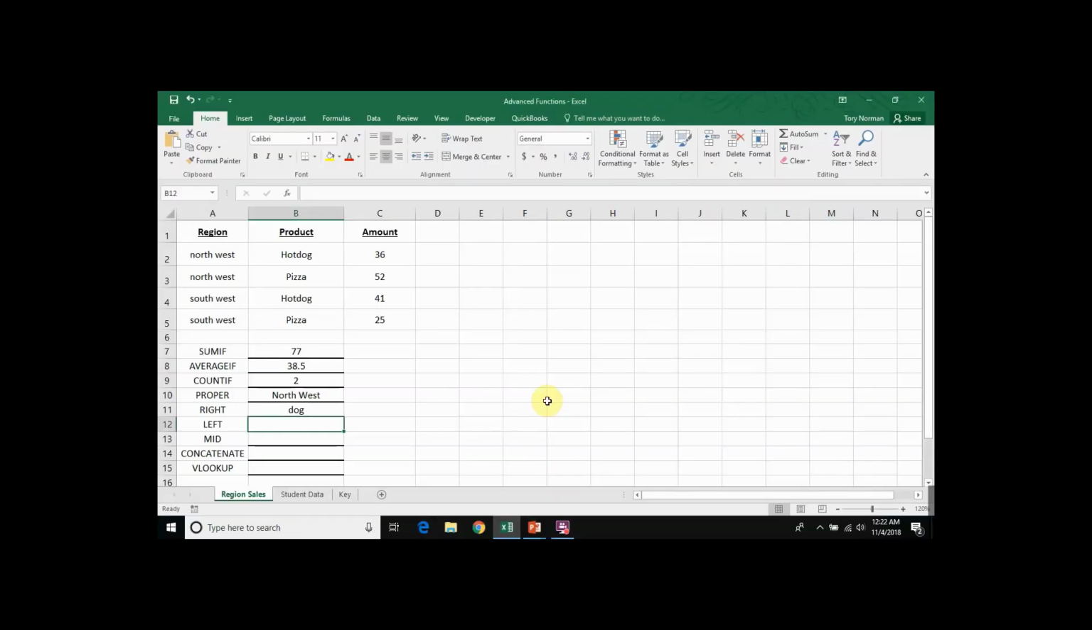So here we have our Excel spreadsheet again with our table as before. To create my left function, I would begin with the equal sign, write the name of my function, left, open a parenthesis, and then select my cell. Again, we're going to use the cell B2. And then I want to return the first 3 letters, or leftmost 3 letters, in the word hot dog.